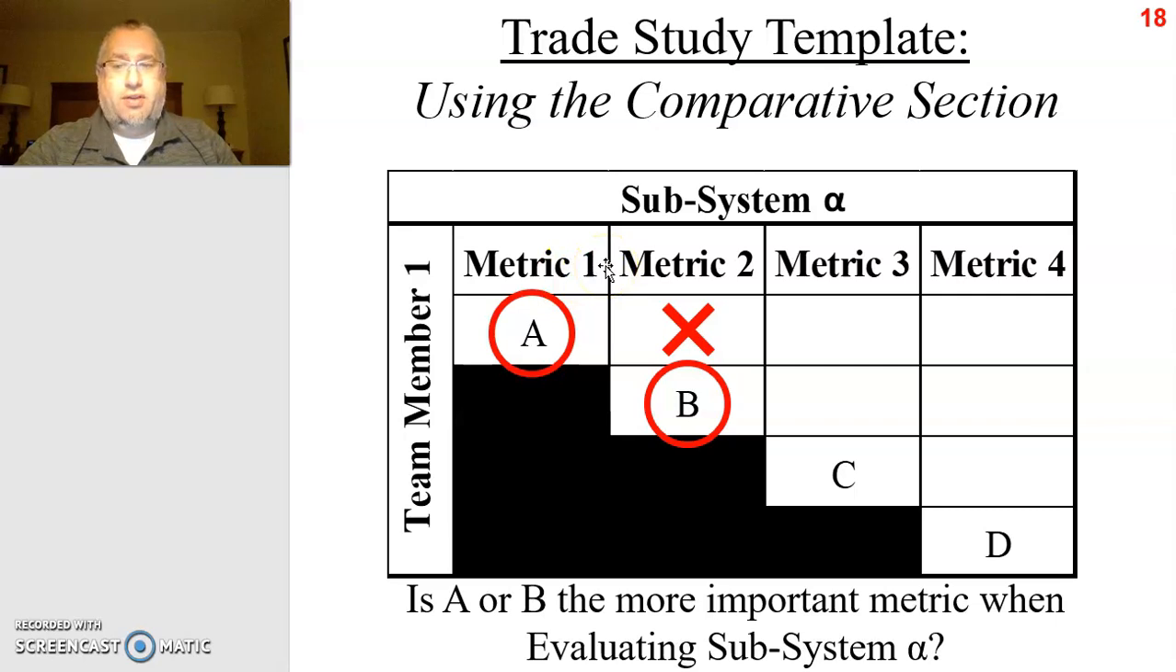And which of those customer needs, this is the question that each individual team member, because remember, you're all going to fill one of these out, each individual team member is asking themselves: which one of these customer needs is more important for subsystem A of my overall system. So that's what you're doing. It's just deciding whether A or B is more important for that particular subsystem.